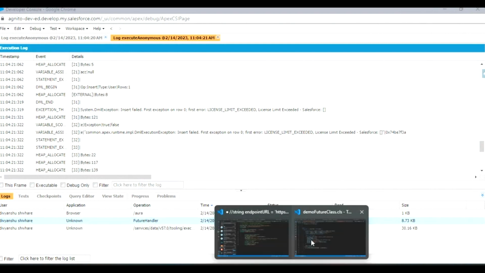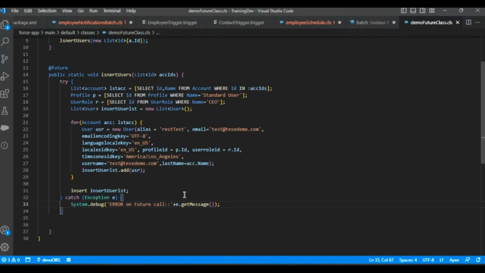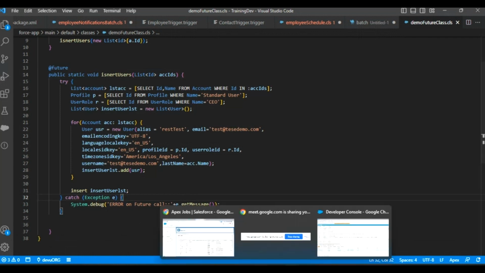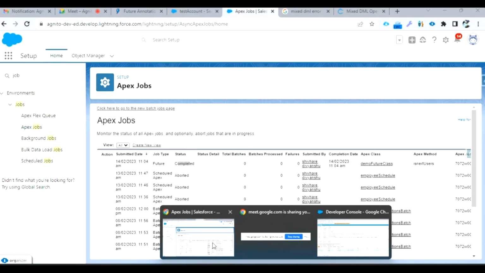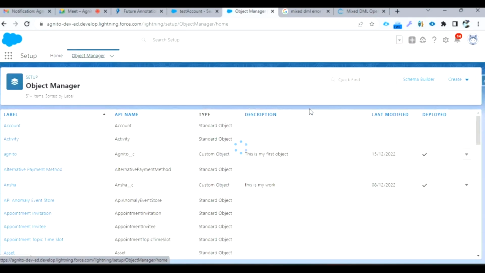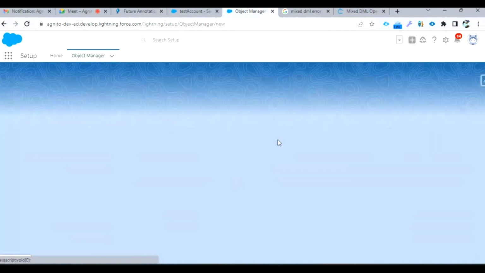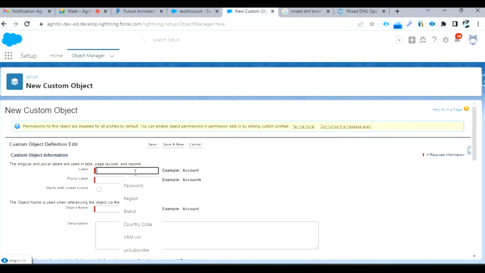So in a real use case, how we avoid these things is we create a separate error log object and track whatever exceptions come into the asynchronous processes. That asynchronous process's error message will be put into the error log object. Understood? So in general, we'll create a custom object called error log, the error logs object.